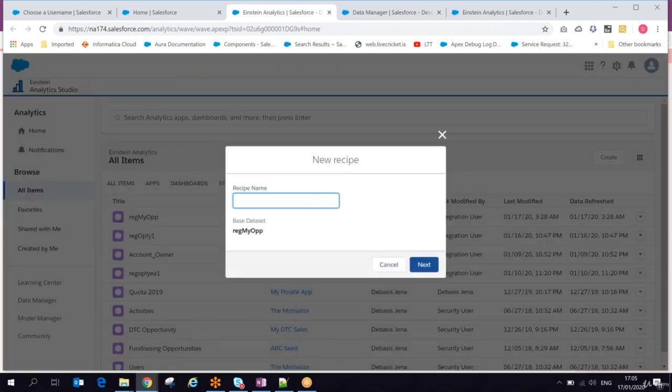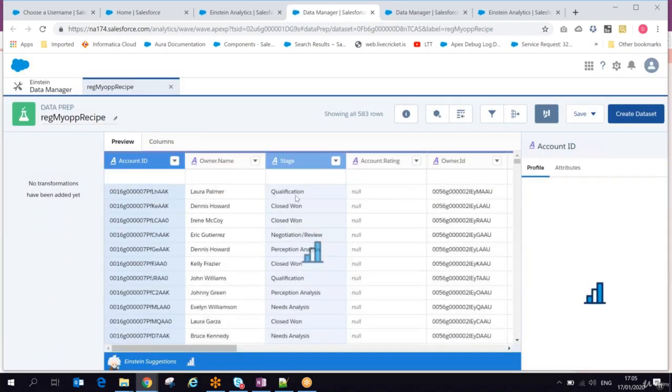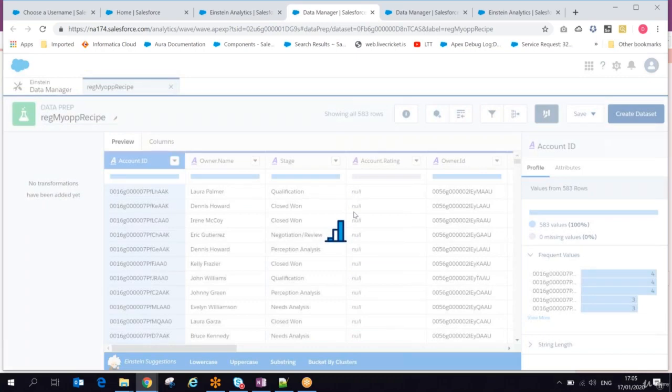Click on create recipe, then I can give the recipe name, whatever recipe I want to create. Let's consider I'll give the name as "Raise my UPP recipe". Okay, this is my recipe. Now see, based on the data set, I got my recipe here.